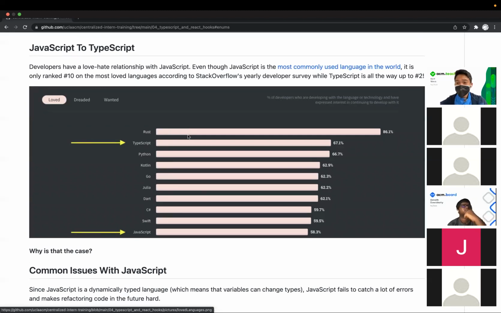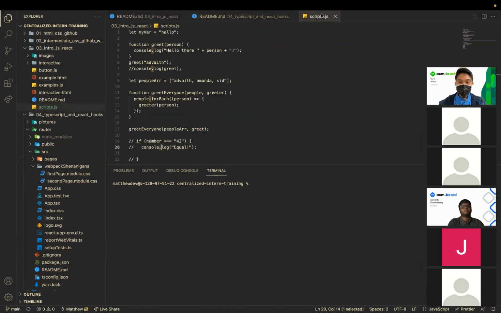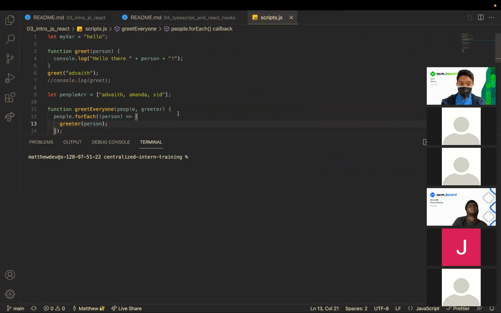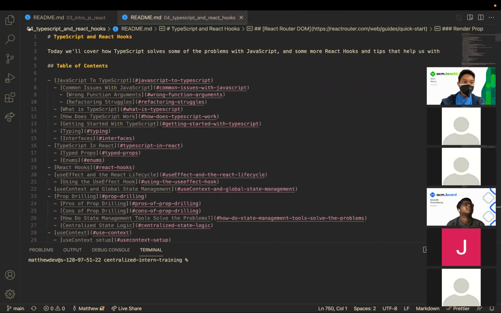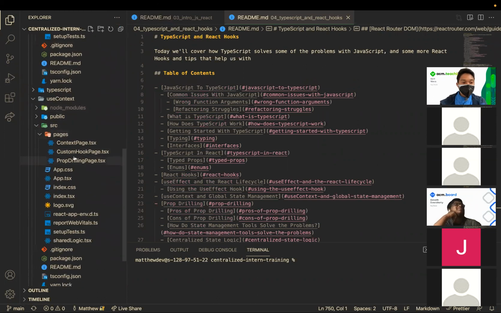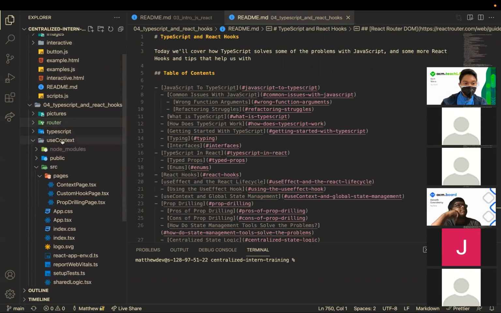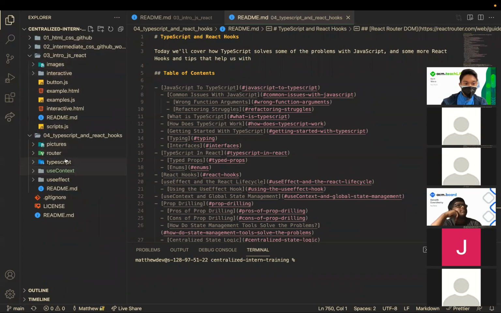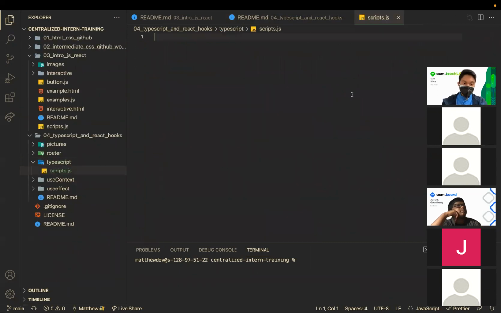To highlight why this could be the case, let's go ahead and write some code in JavaScript and see how TypeScript can help solve these issues. So let's go into our Tips.js folder. Is this big enough? I'm going to make this a little bit bigger. Oh, this is the wrong one. Okay, let me go to the right folder. Where is TypeScript? There it is. And let's make a scripts.js file.